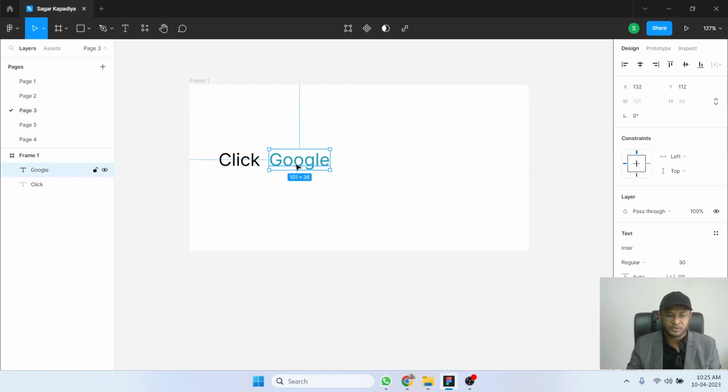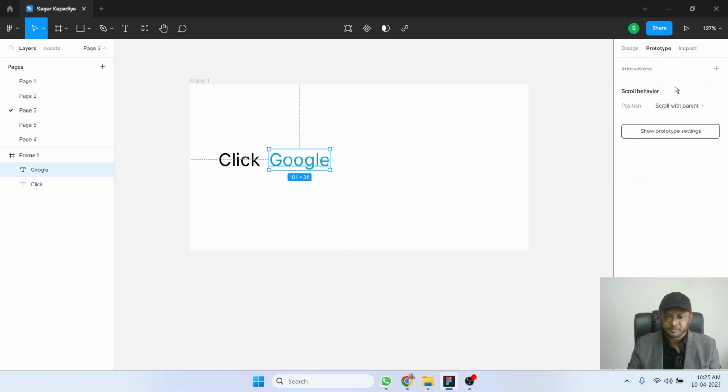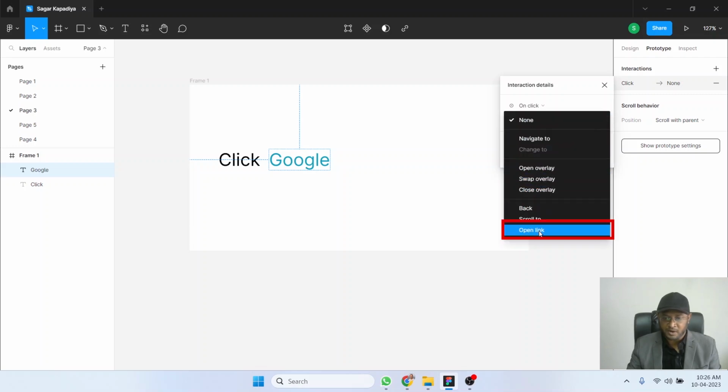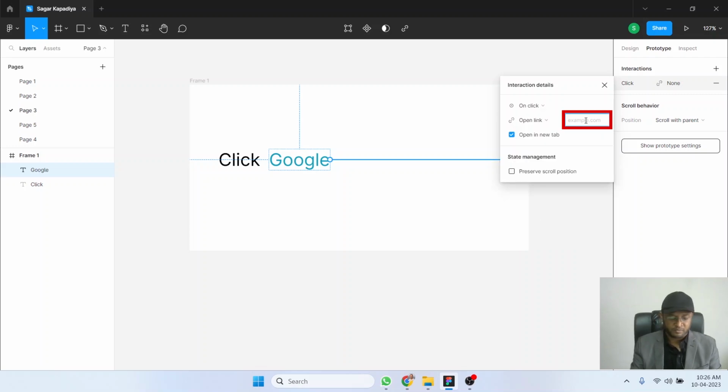First of all, we need to click on this Google text and go to the prototype. After clicking on the prototype, here is a plus icon. When you click on this text, on click, there is an option, open link. Here we need to write google.com and uncheck this option. If we check this option, our link opens in a new browser tab. If we uncheck, then this link opens in the current tab.